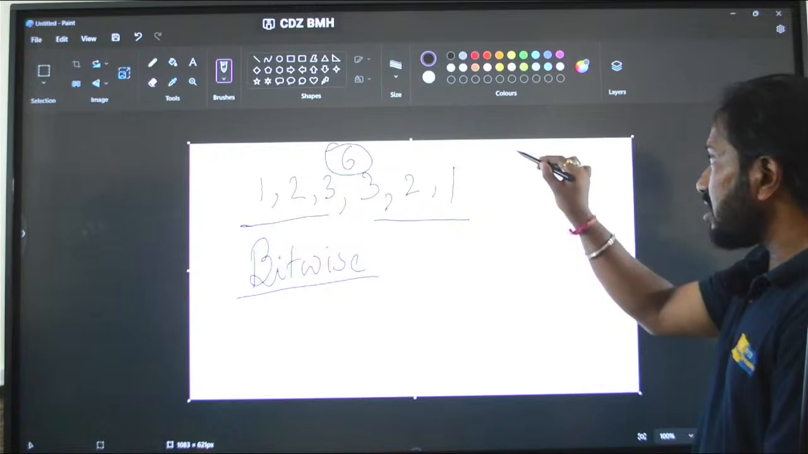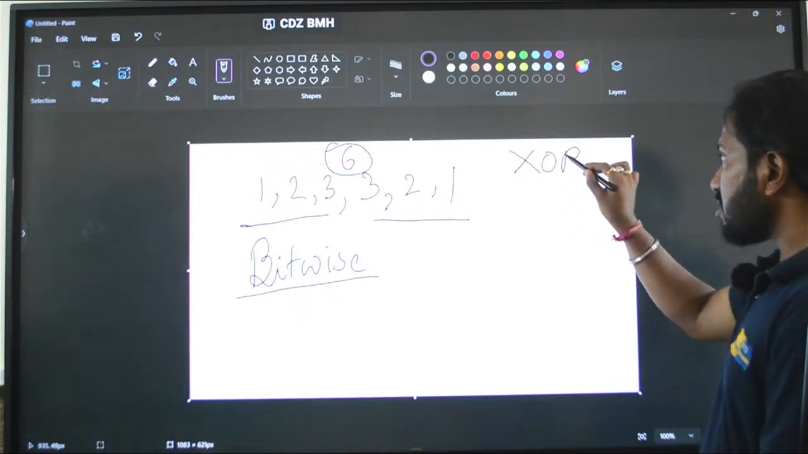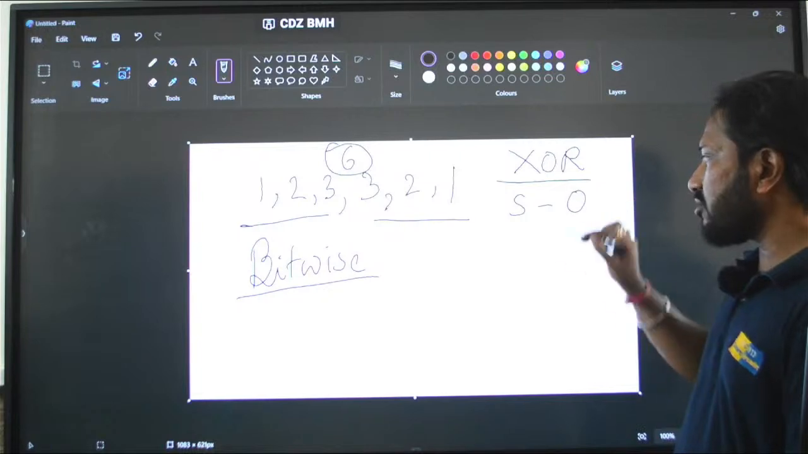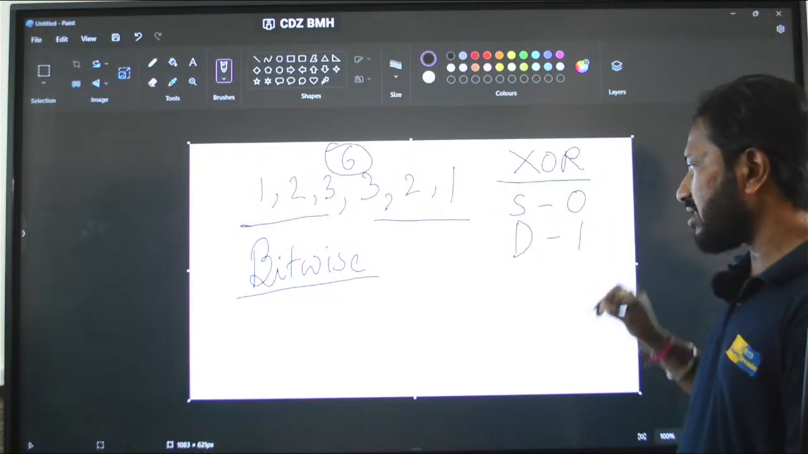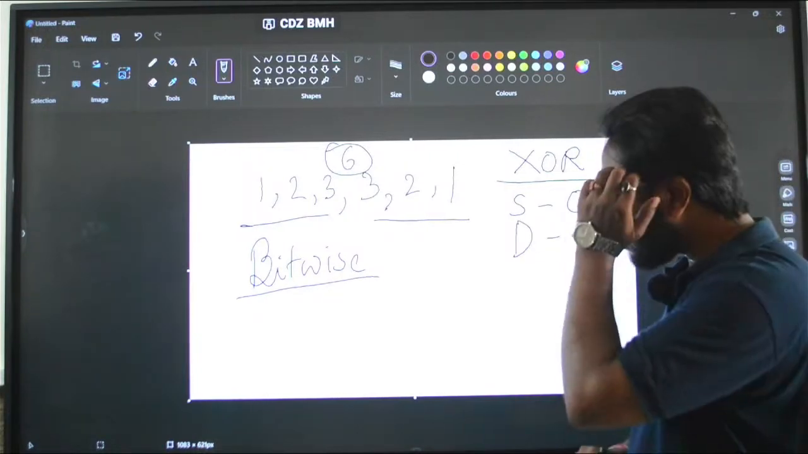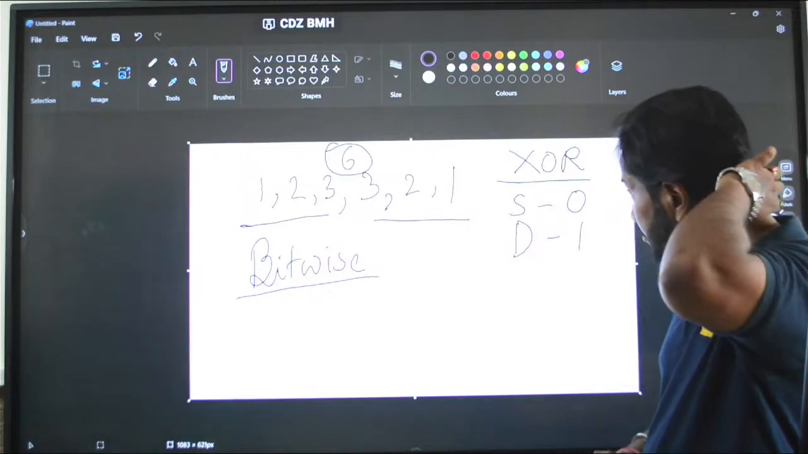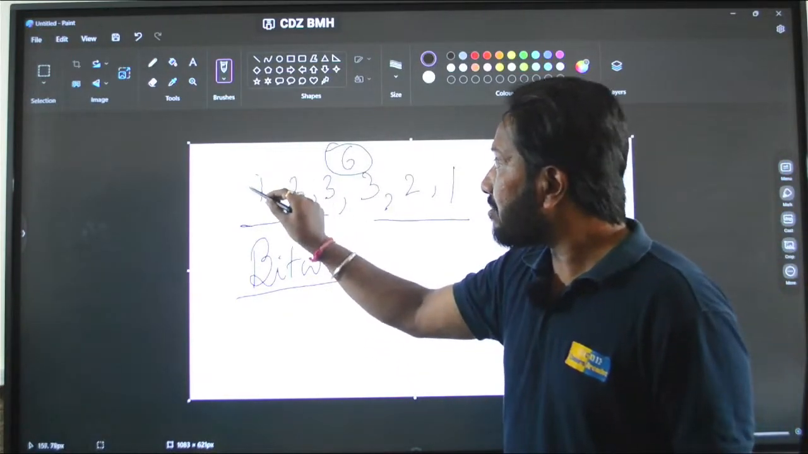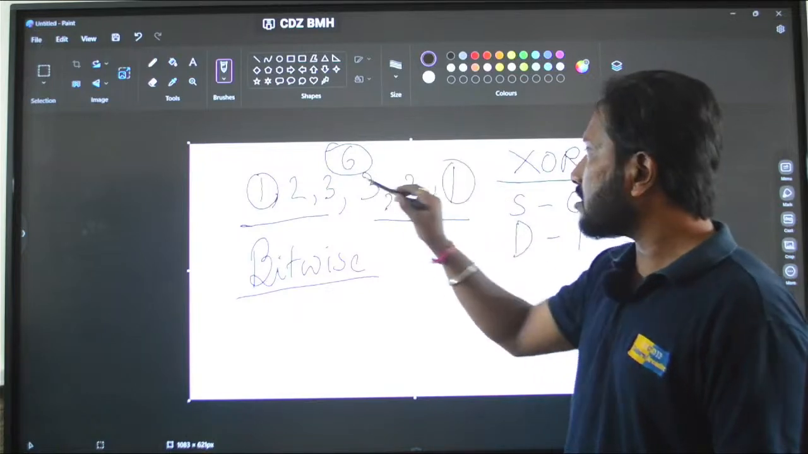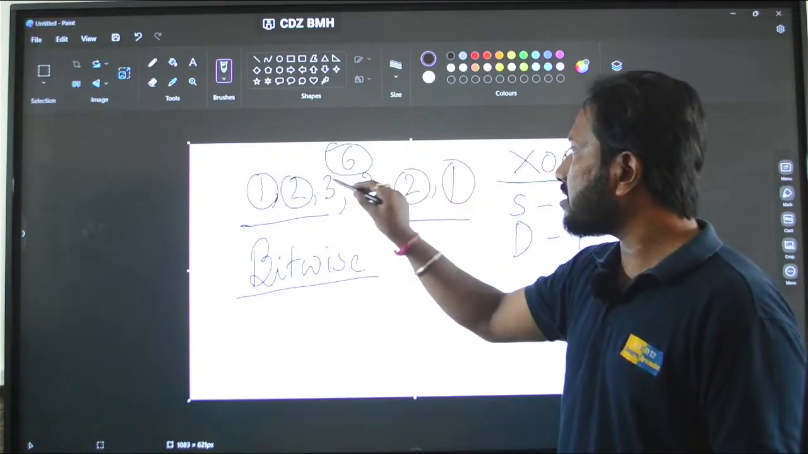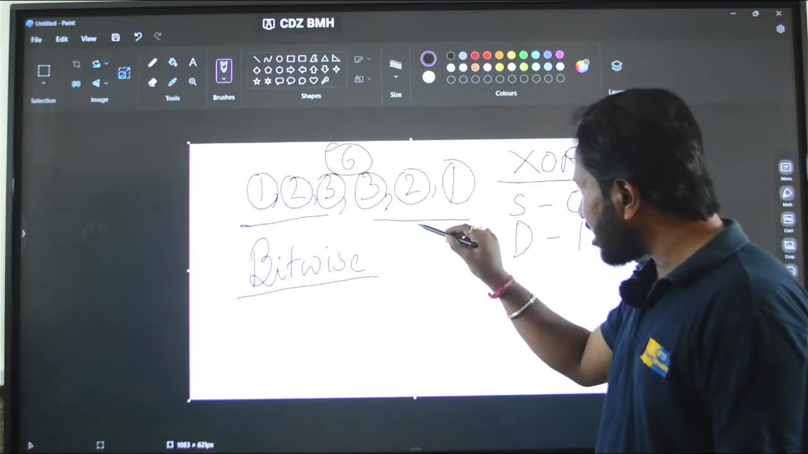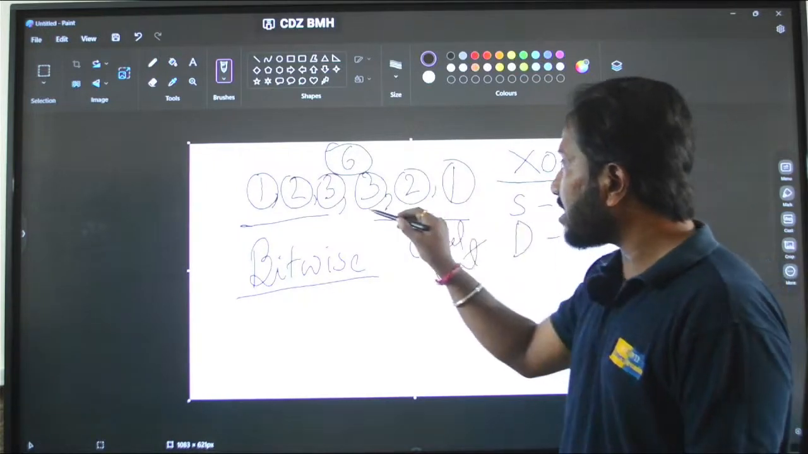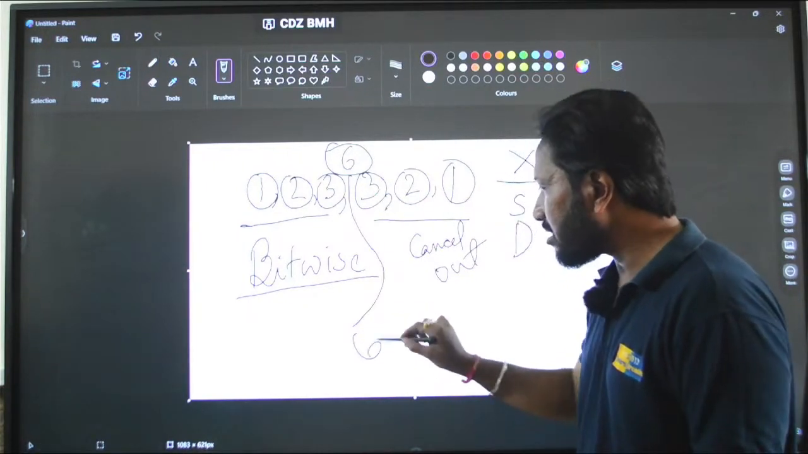So just see, you remember the XOR operation, correct? In XOR, if the bits were the same, we got 0. If they were different, we got 1, right? So what I am trying to say here is, just think like this. The same elements are 1, 1, 2, 2 and 3, 3. So ultimately they will cancel out, and finally we will be left with our answer 6.